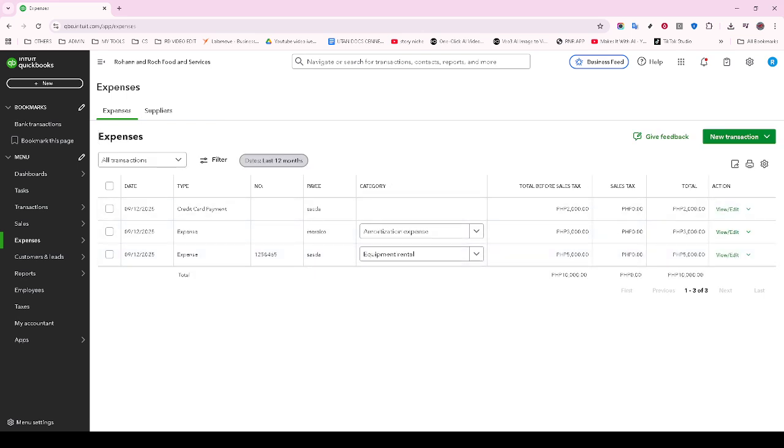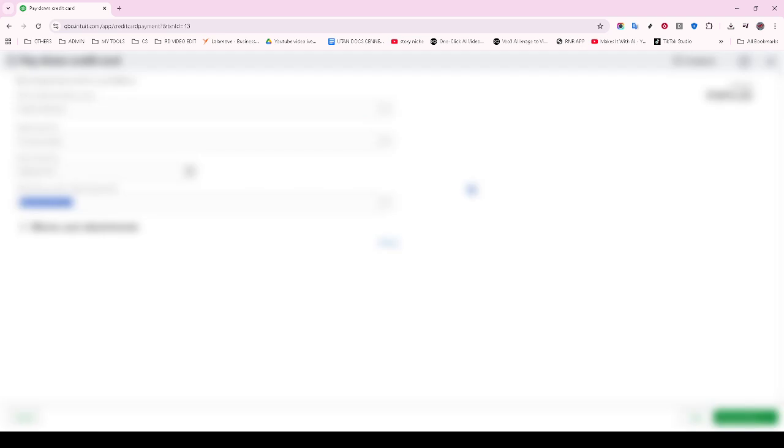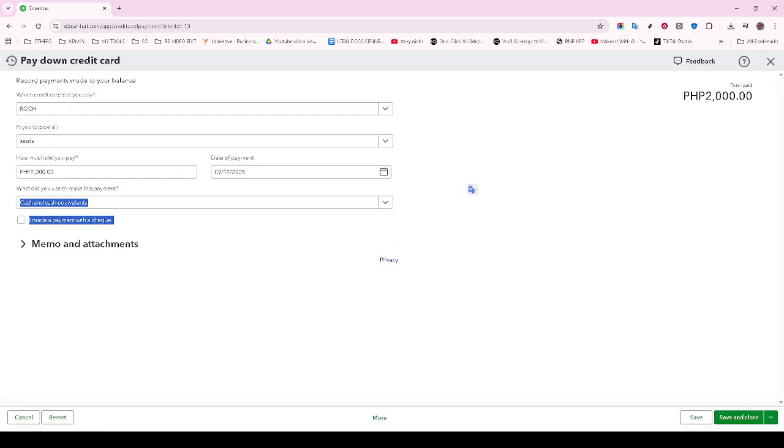On the form, fill in the essentials: the date, the amount, the payee or customer, and the category. The date determines which period the transaction lands in, so make sure it matches the actual payment or sale date. The amount should reflect the total you paid or received. For payee or customer, search your existing list or add a new one if needed.